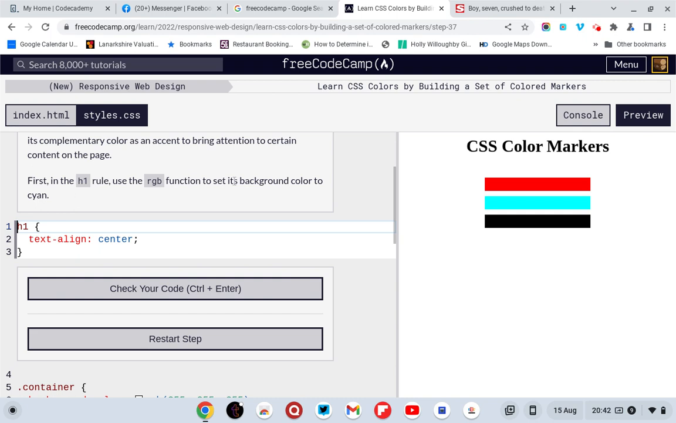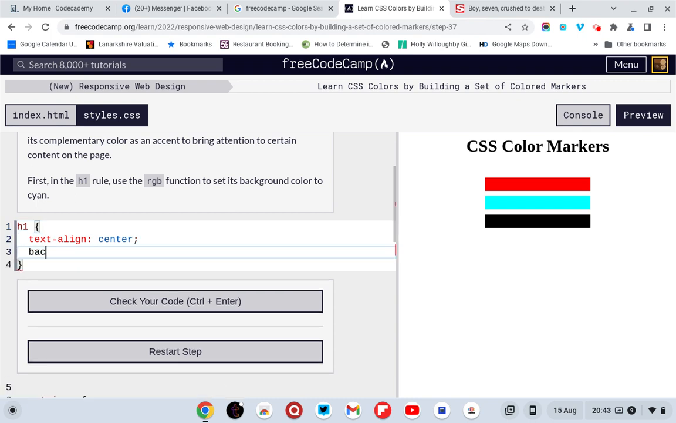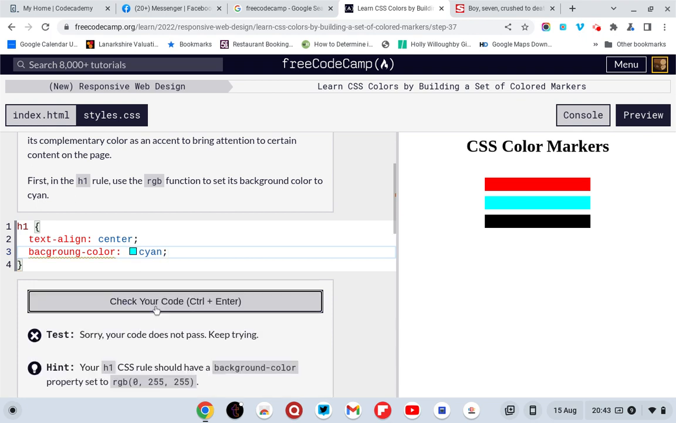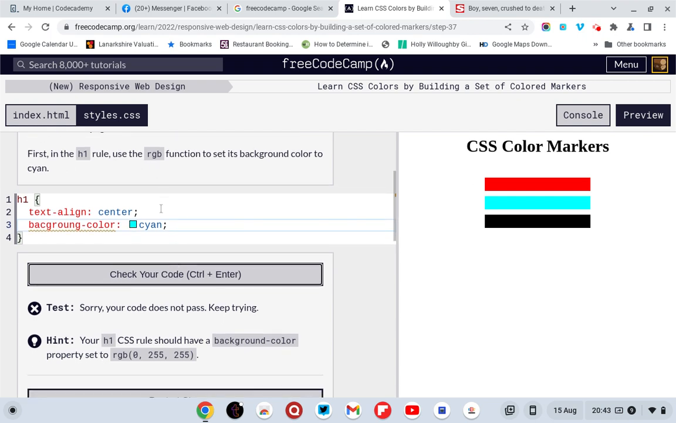First, in the h1 rule, use the RGB function to set its background colour to cyan. Right, so background colour, mind the colour spelling, colon, cyan, semicolon. It's the same thing, but let's go with it. So red, green and blue, bracket 0, 255, 255. So you've got 0 for red, 255 for green and 255 for blue.